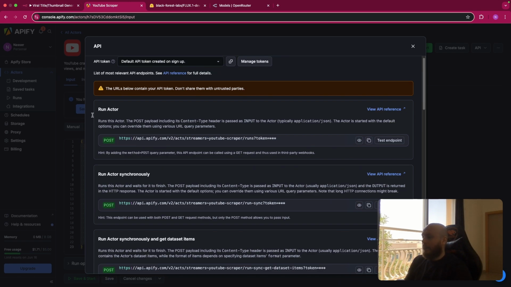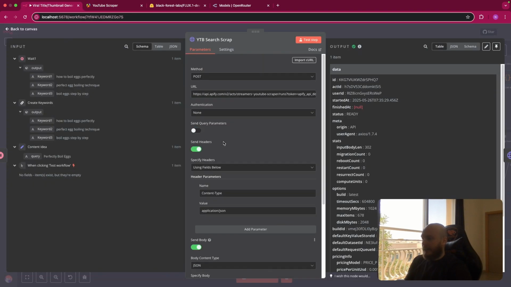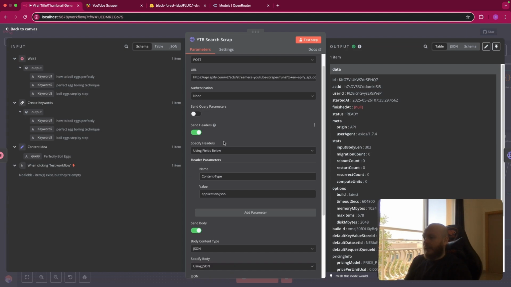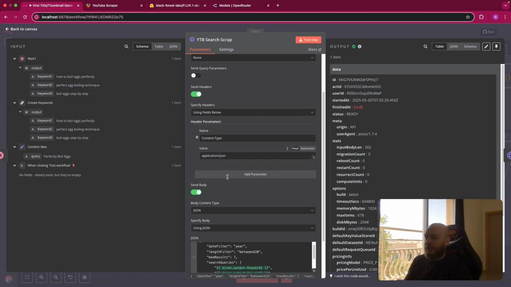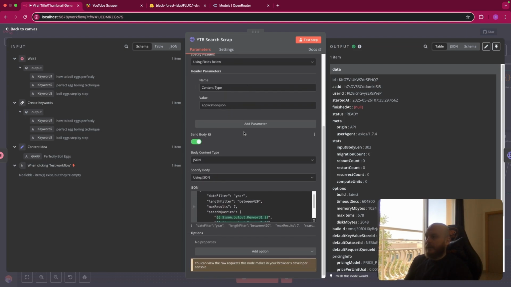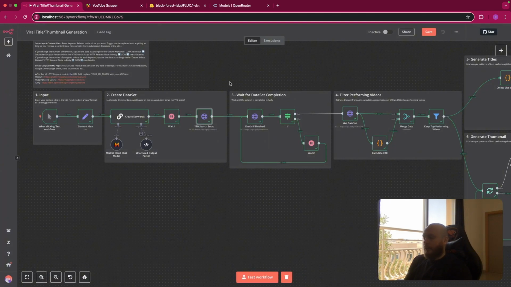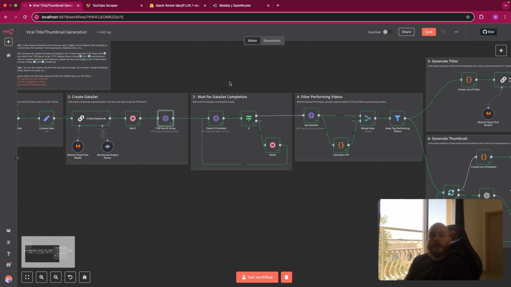And this is a post request. So you go back here, the method is post, and you paste your URL here. There is no authentication because you already have your token in your URL. No need to send any parameters. You send a header using the field below, content type, application/JSON, and we already configured the body just before. So you can go back on the workflow and let's move on to the next step.